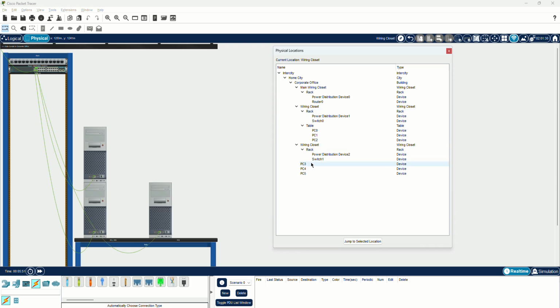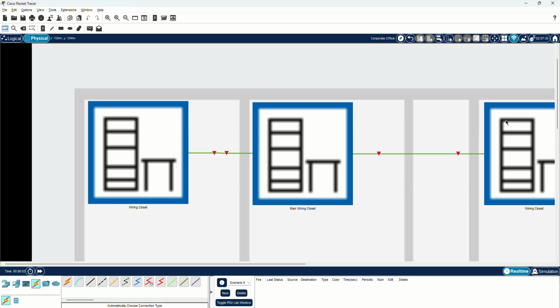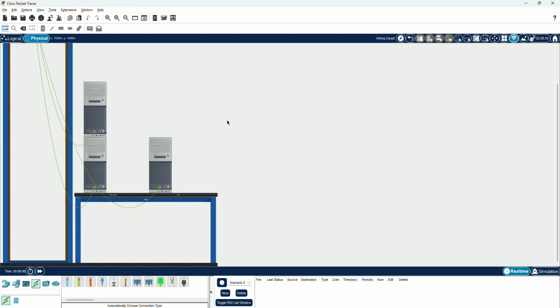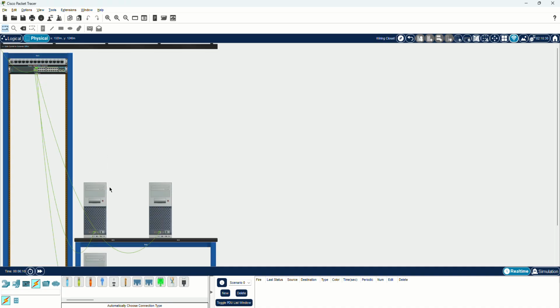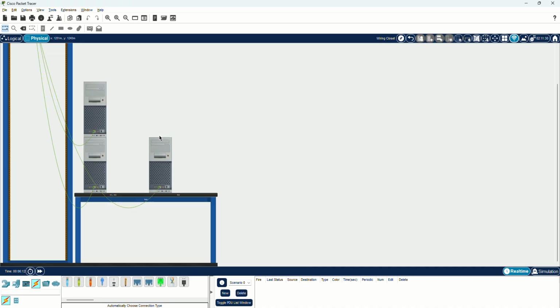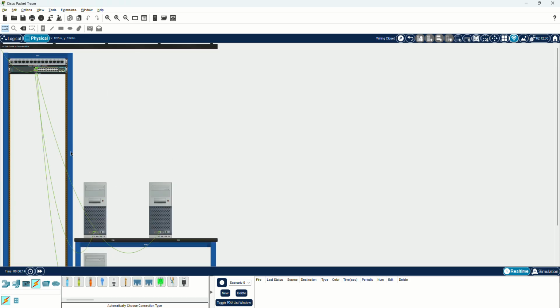And switch 1 should have the computers 3, 4. Oh, I made a mistake. 3, 4, and 5. So if I go to the other room, you can see computers are stored here, each connected to the switch. This room also has computers, each connected to the switch.